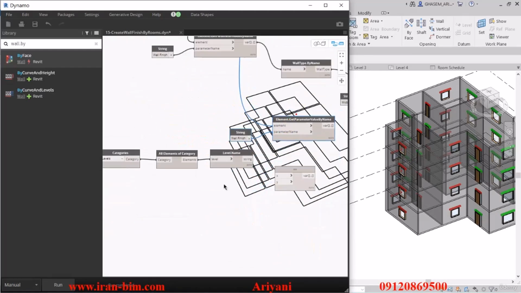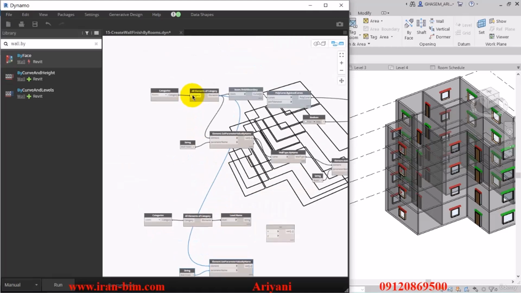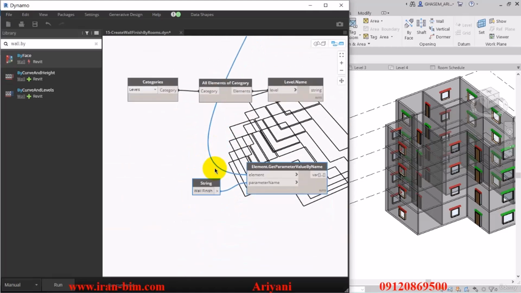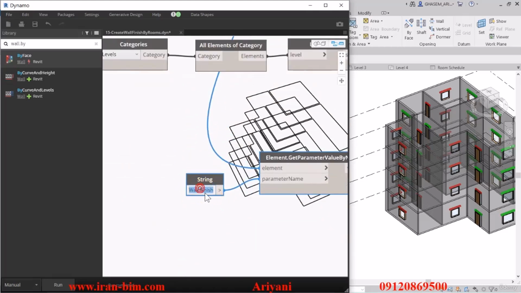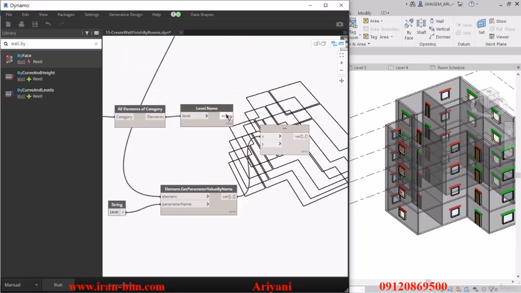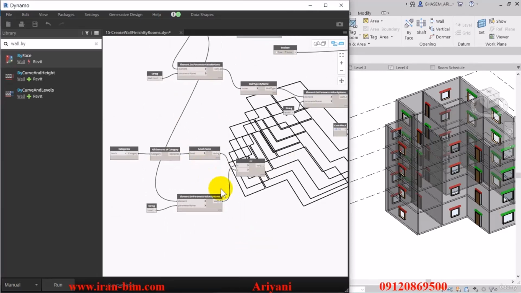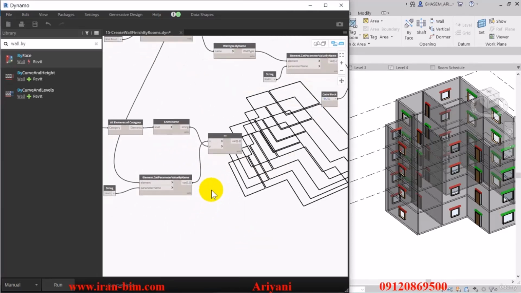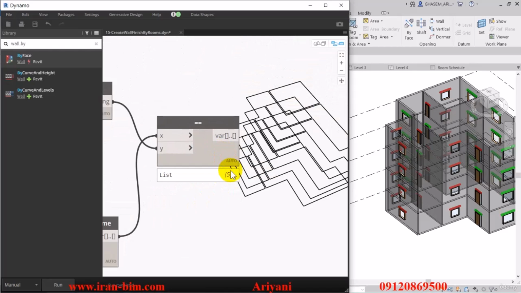Then I'll use the get parameter value by name and the string that's connected to it, copy and paste, bring it down here and rename the string to level, and then we can connect these two to the comparison. The level name goes to the Y and this one goes over here. Run, and now we can see the levels that have rooms listed here.